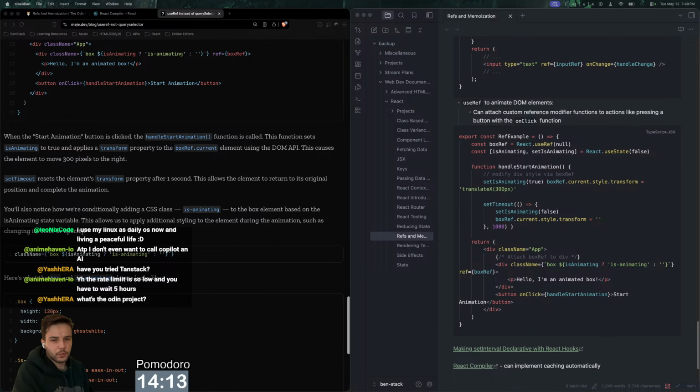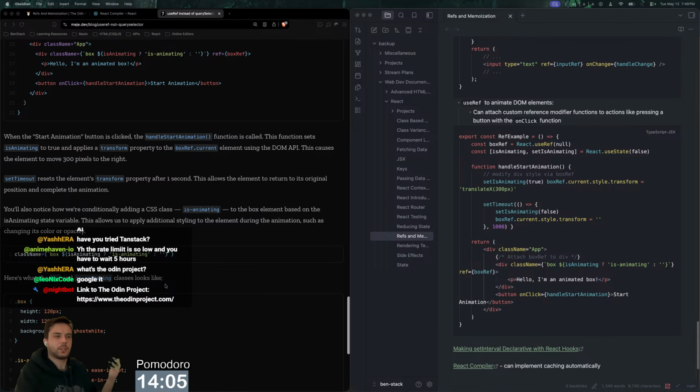What's the Odin Project? It's a free and open source web development curriculum, Yash. It's basically just a web development learning framework. And when I say framework, I don't mean it in the programming sense. I mean framework literally, as a framework. It just gives you lessons that you can go through to learn full stack development at a beginner to beginner intermediate level.